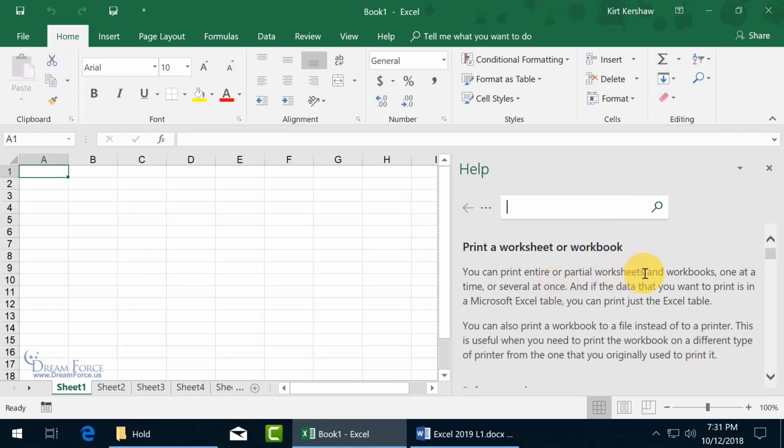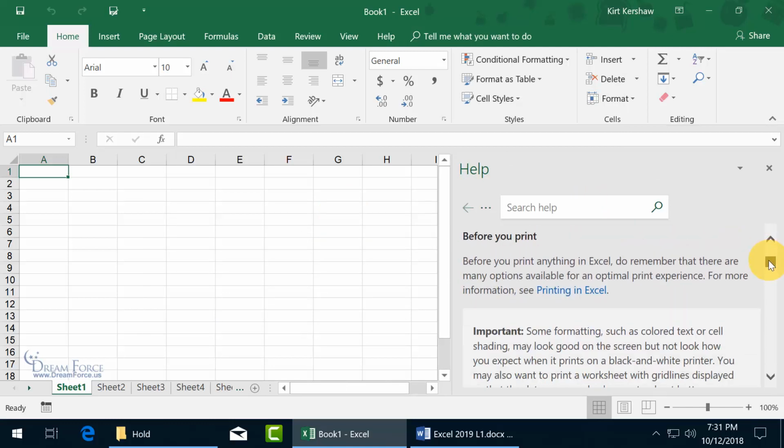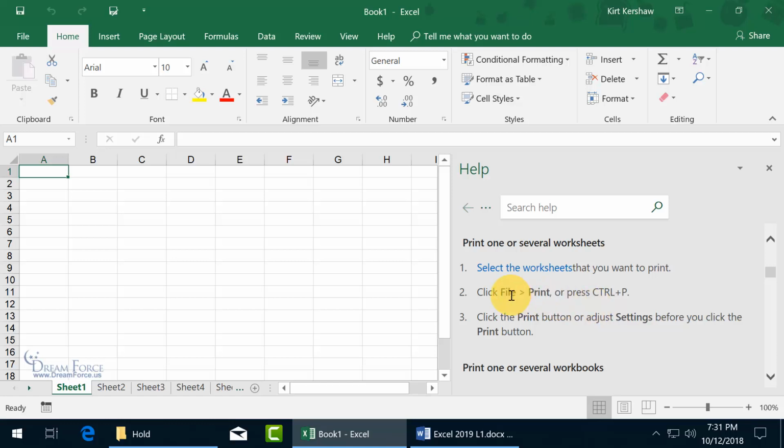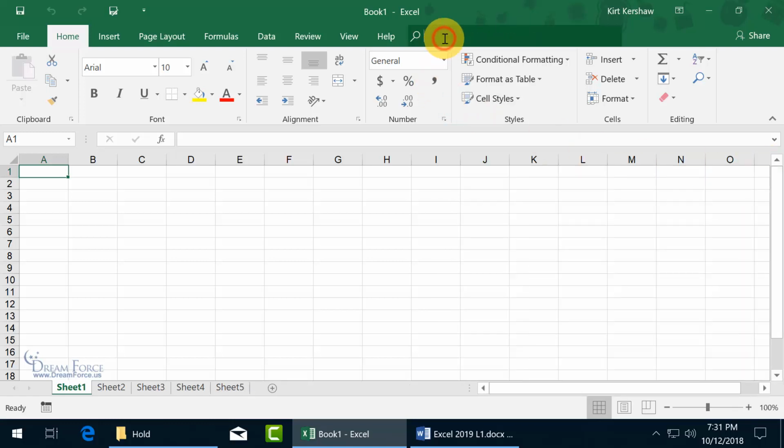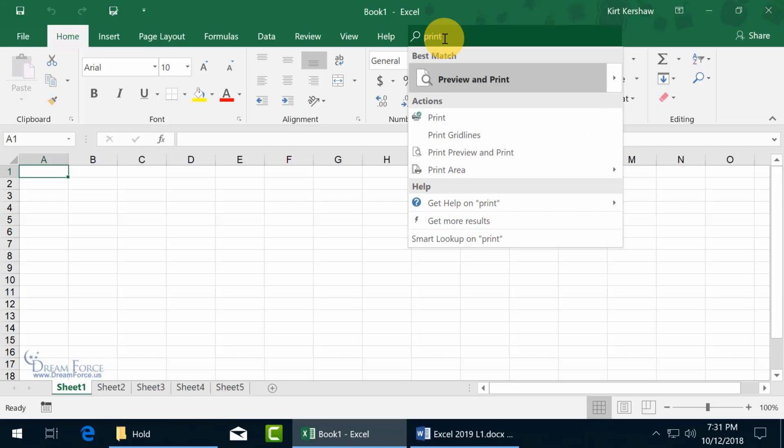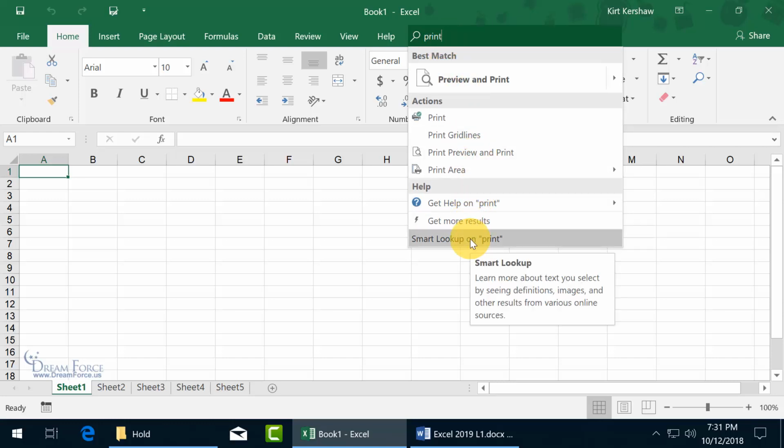You can print an entire or partial worksheet, and you can scroll down and go, oh, there's the steps. Go to File, there's File, and then go down to Print, or you can use the shortcut keys Control-P. And while you're here, you can actually type in some more keywords to search in the Help feature here, or you can go ahead and close out. Come back up, and let's do it again. Print, see what else is available. You can get more results, or you can do a smart lookup on print.